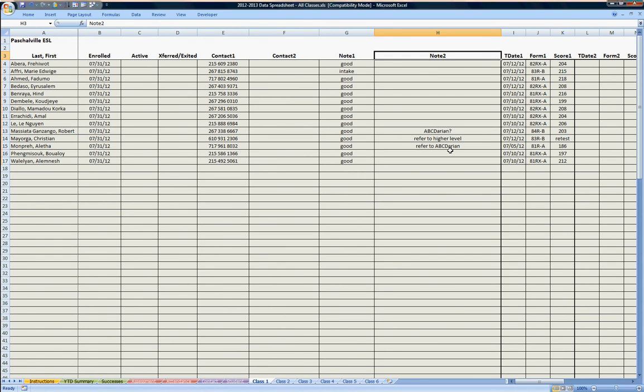Contact 1, Contact 2, Note 1, and Note 2 are for your convenience. You can use them however you like. They don't show up on any of the formal reports. They only show up on reports that you'll be using. I use Contact 1 for phone numbers, Contact 2 for email. Note 1, right now I'm using it to track the status of these students with regard to their initial enrollment paperwork, but you could put student first languages or home countries or any other information that you like. And then Note 2, I have some other further notes.